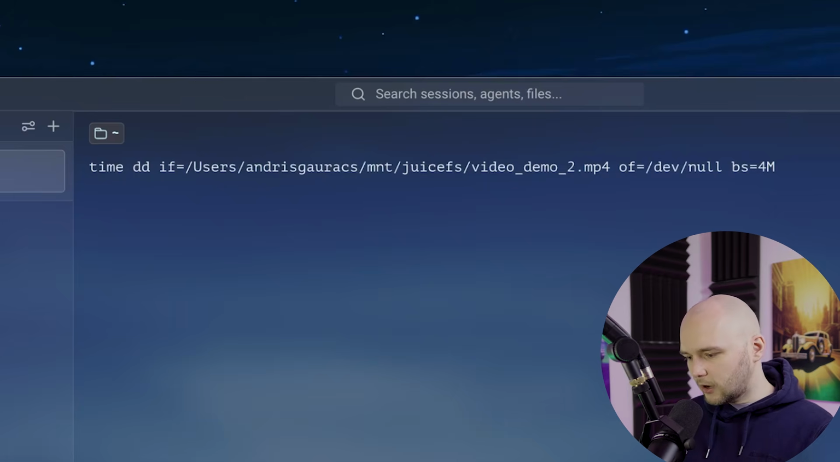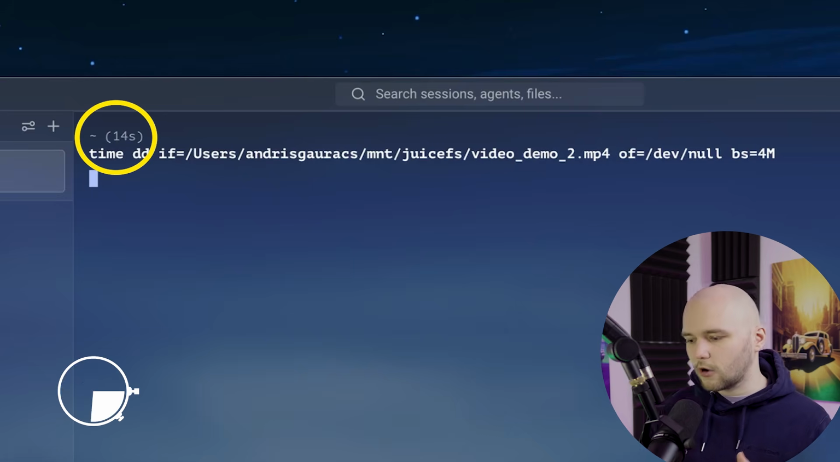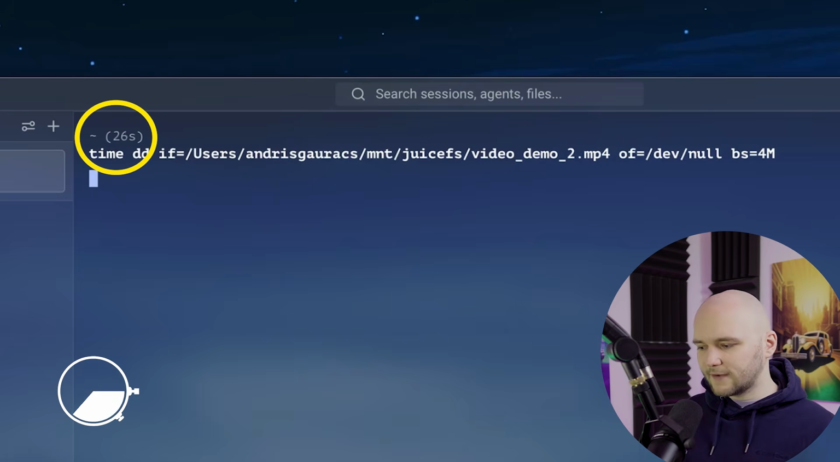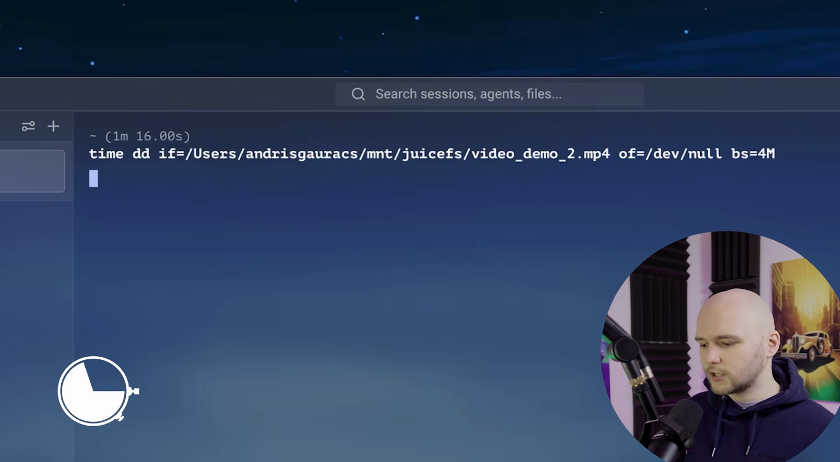And we also set the block size to 4 megabytes to match how JuiceFS slices data chunks. And finally, we prefix the whole line with the time utility so we can see exactly how long the file transfer takes. And the first time we hit enter, this is what is called a cold read. Because the file was just uploaded, our local machine doesn't have a copy of it yet. So JuiceFS has to reach out over the internet to our S3 bucket, fetch all of those 4 megabyte data chunks one by one, and stream them down.